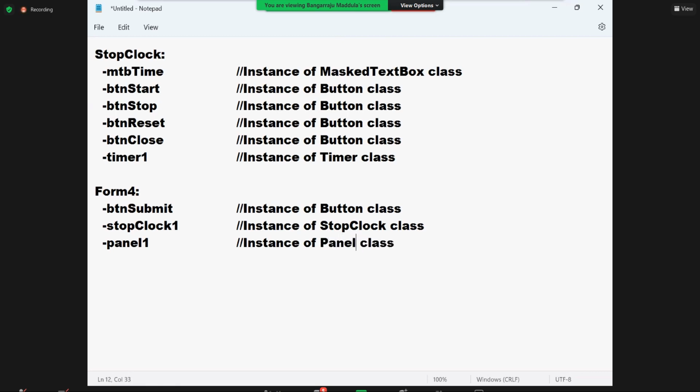Are you clear? Now see, you are writing the code for the click of the submit. In the code of the click of the submit, you cannot access this masked text box here. Why? Because that is not present in my class, that is present in some other class. Which class? StopClock. If you want to access the member of another class, you need to call it by using the instance of the class. So how to call this masked text box? StopClock1.MTBTime.